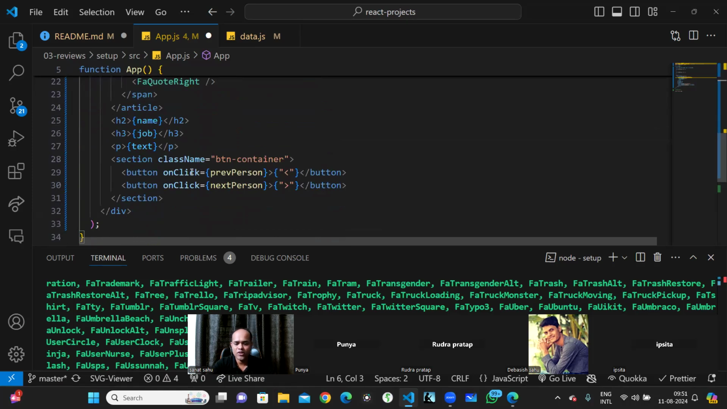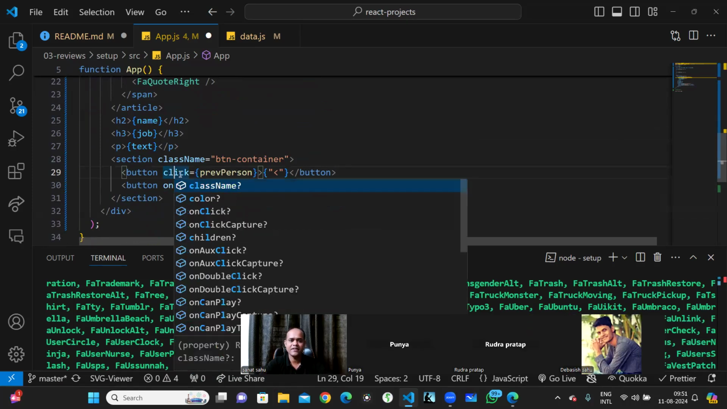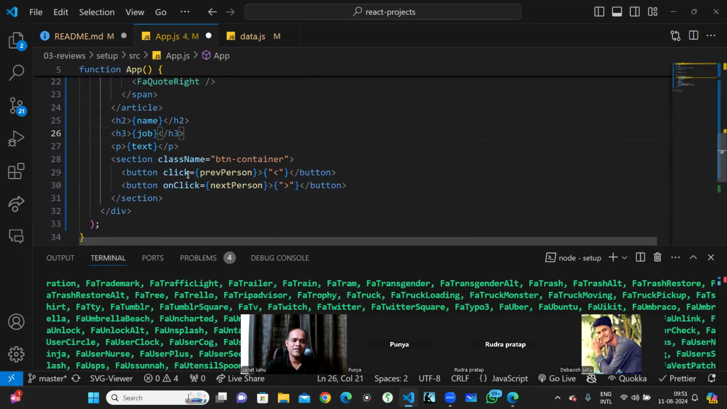On click, no one answered what a synthetic event is. Do you know what a synthetic event is? Rudra, Devasis? Do you know what an event is? A JavaScript event? This is an event. Click event. Click is an event, right? On change is an event.